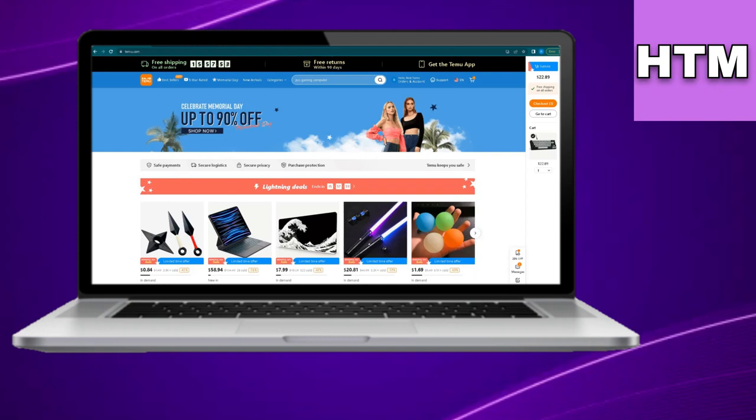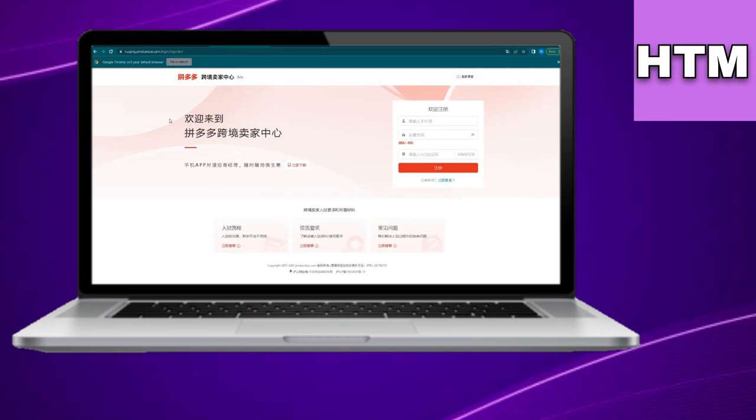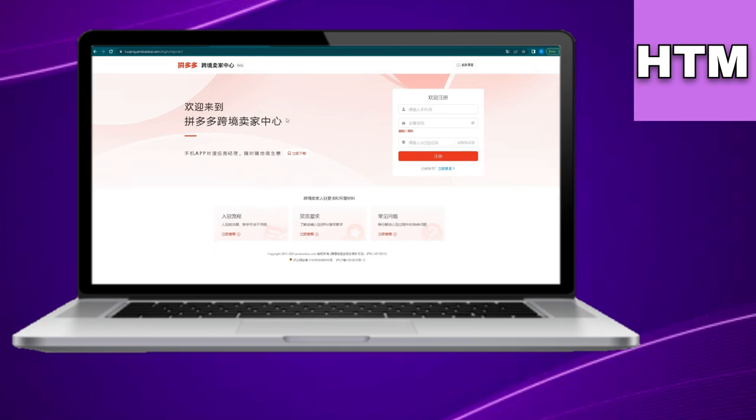In this tutorial, I'll guide you through the process of creating a seller account on Temu. To get started, open your web browser and visit the following link, according.pin.com/login/register. This website is the parent company of Temu, and you need to register here first before becoming a seller on Temu. Note that the website is primarily in Chinese, but you can easily translate it using Google Chrome.